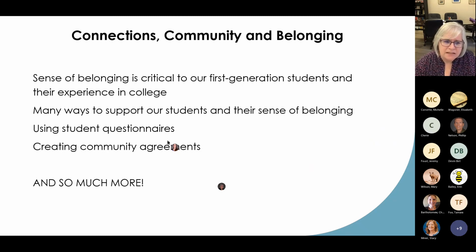So we know that there are many ways to support our students in their sense of belonging, just two of which are using student questionnaires to help create that sense of community and to connect with our students, and community agreements. We know that the more connection, the more sense of community we build, the more our students will feel as though they belong. And this is so important, especially for our first gen students. So these are just a few approaches, and there are a lot more. So I encourage you to look into this further, and there are further resources in the shared Google Drive folder.